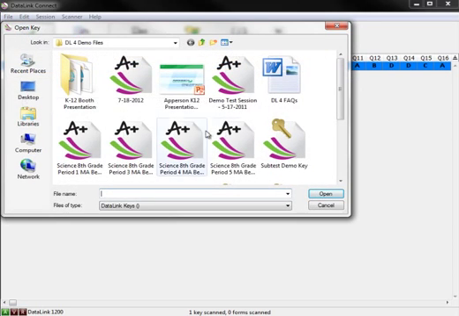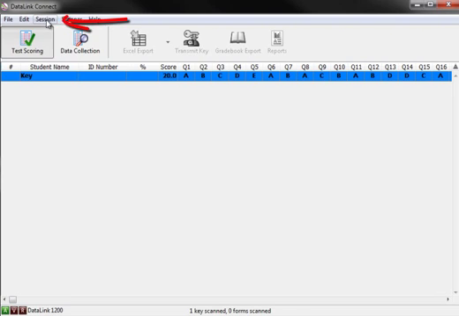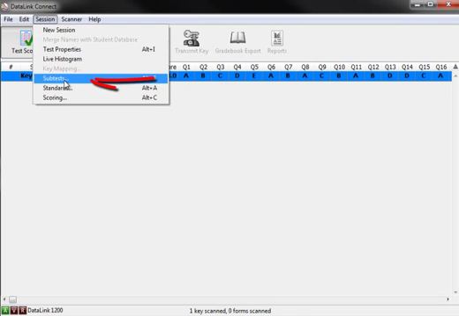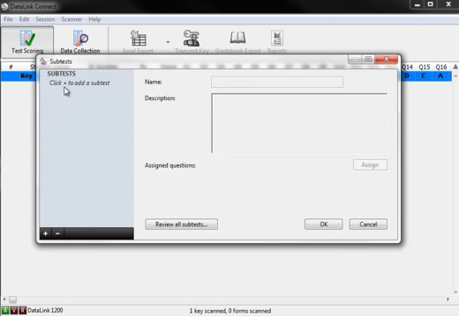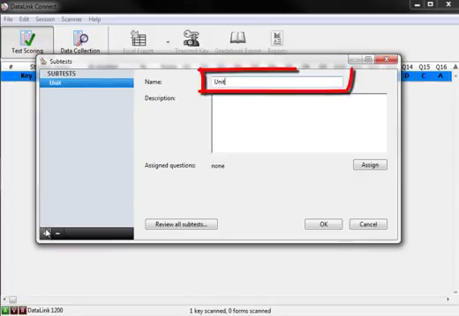Once your key is loaded and is showing in the key line here, changes can be made to the key, such as adding subtests. To add a subtest, click on Session and scroll down to Subtest. A new window will open for creating and assigning subtests to the key. To add a new subtest, click on the plus sign here, which will automatically place the cursor in the top name box, where you can title the subtest you wish to add.